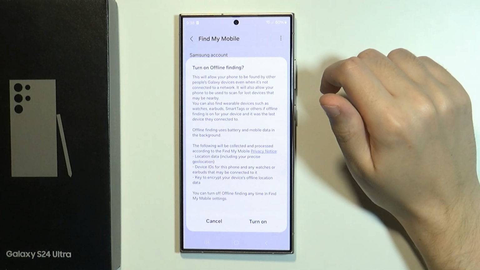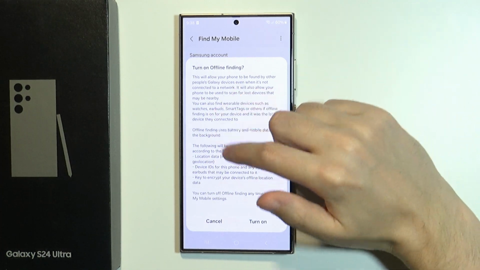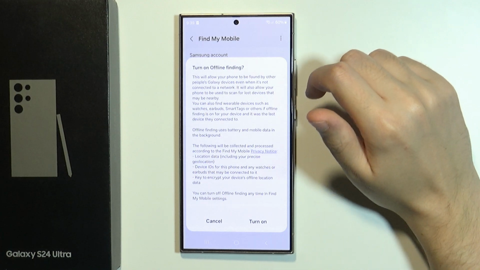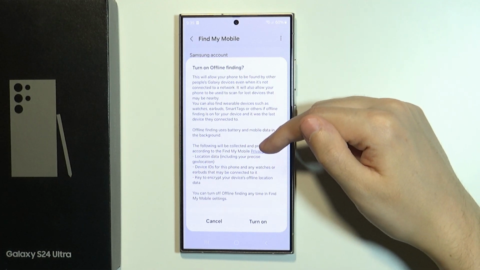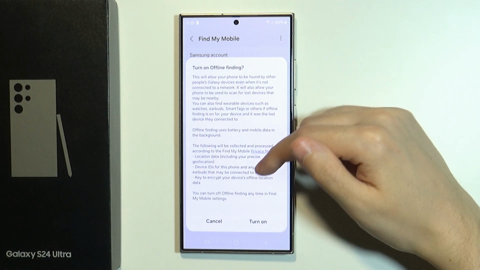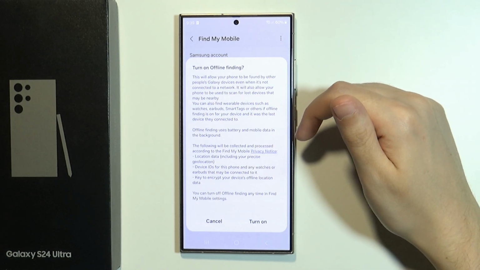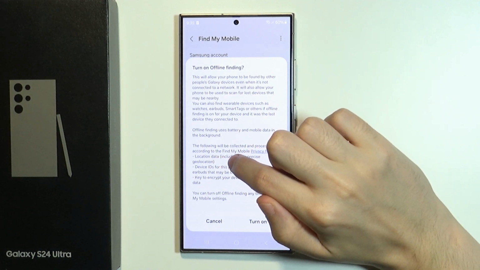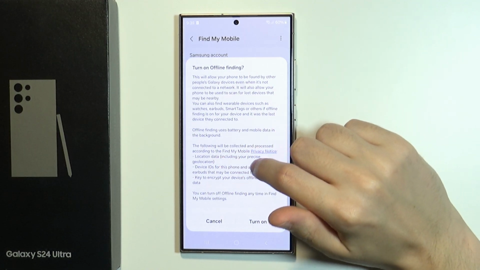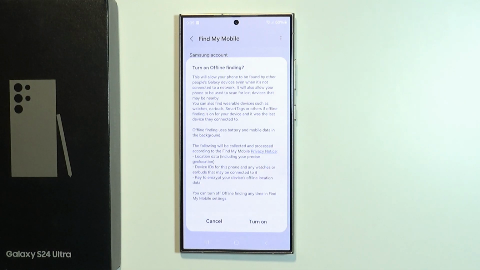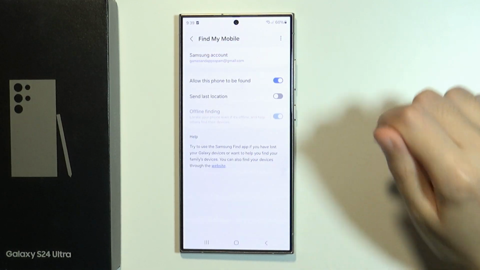If you turn on or try to turn it on, then you will find the information about this option, and you can also see what will be collected and processed according to the Find My Mobile privacy notice. So it will be location data, device IDs, and key to encrypt your device's offline location data. So you can turn it on.